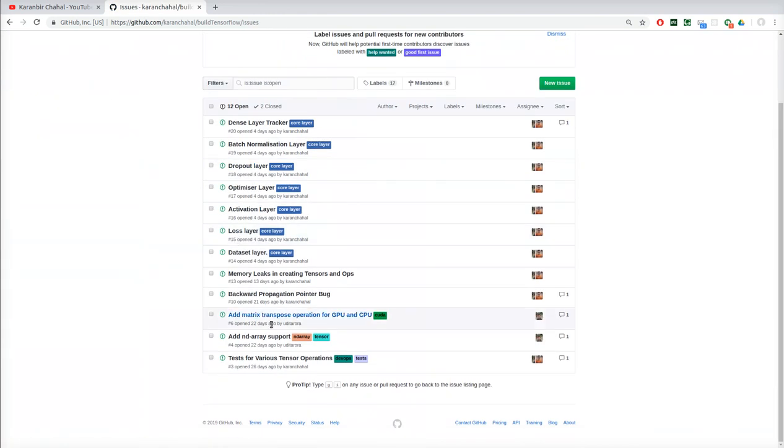There are around 12 issues right now, and these are all really basic. We have tracking of our development of the dense layer, the fully connected layer, the batch norm, the dropout, the optimizer, like Adam, SGD, or RMSprop and all that, activation functions, loss layer, calculating cross entropy loss, and our dataset layer. We need a nice API to load our datasets, just get our input and target, and iterate over it.